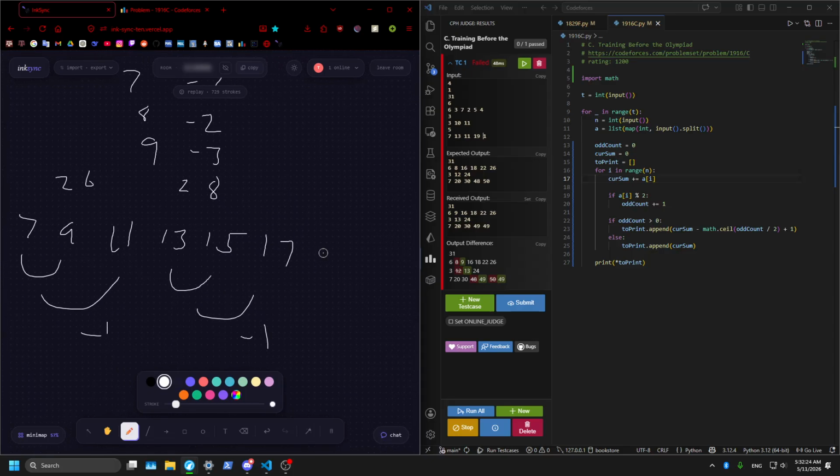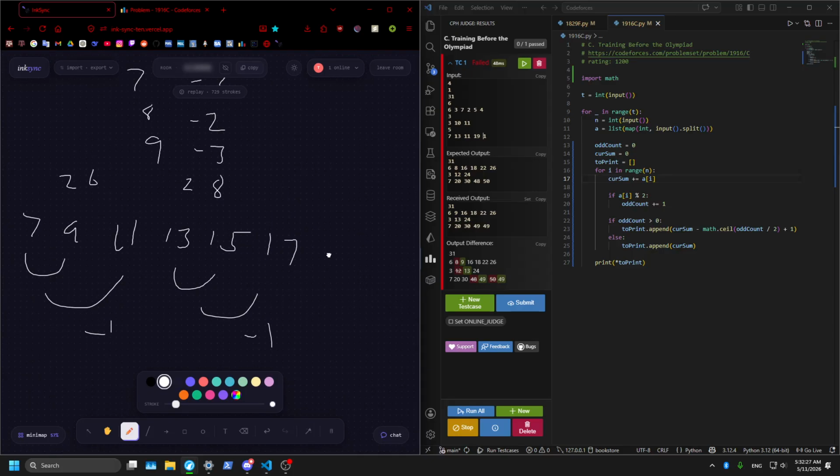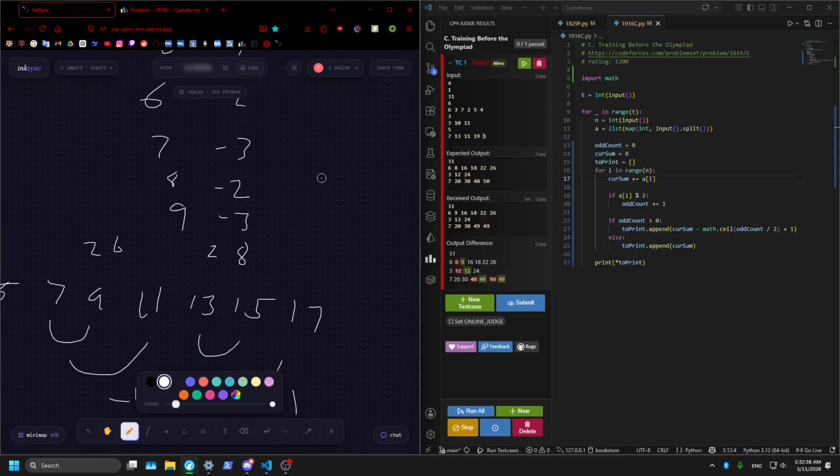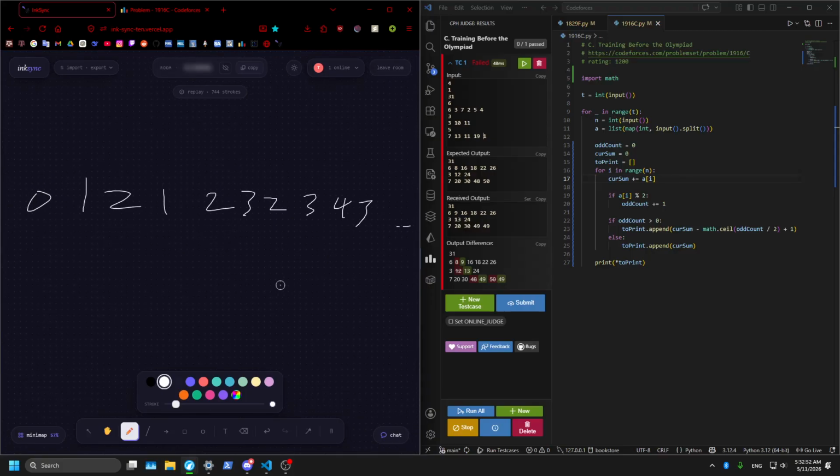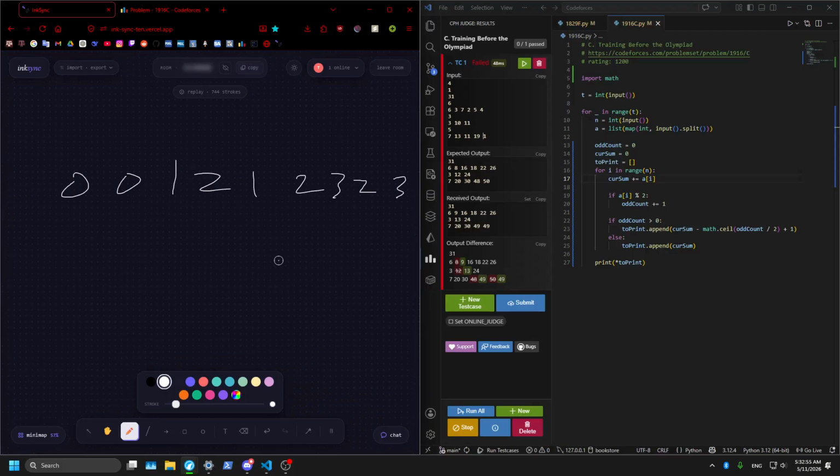The 10 would be 4. 11 would be 3. Okay, so it's 0, 0, 1, 2, 1, 2, 3, 2, 3, 4, 3, etc., etc. 4, 3, 4. Depending on the odd count.